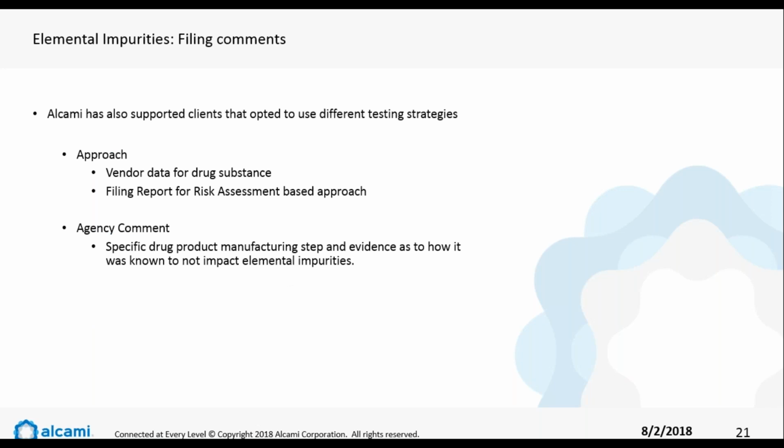We have had a couple where the strategies were a little bit different. This is just one example of that, where our client decided that we were going to take a different approach. We were also going to do the risk assessment approach, but take a slightly more risky approach than the one we had recommended. They were going to take vendor data from the drug substance and then write the filing report based on that. And there was justification for that.